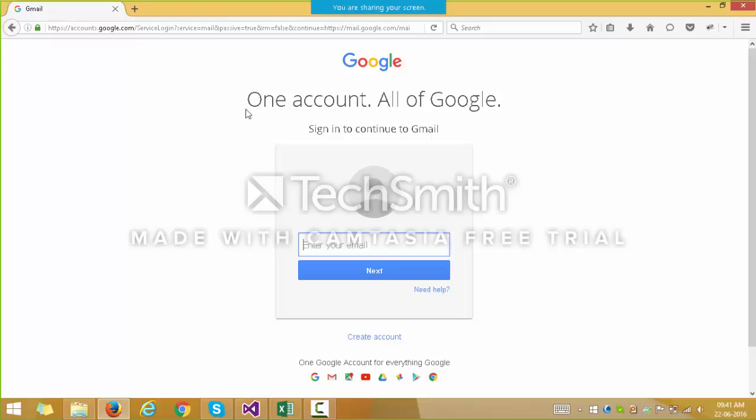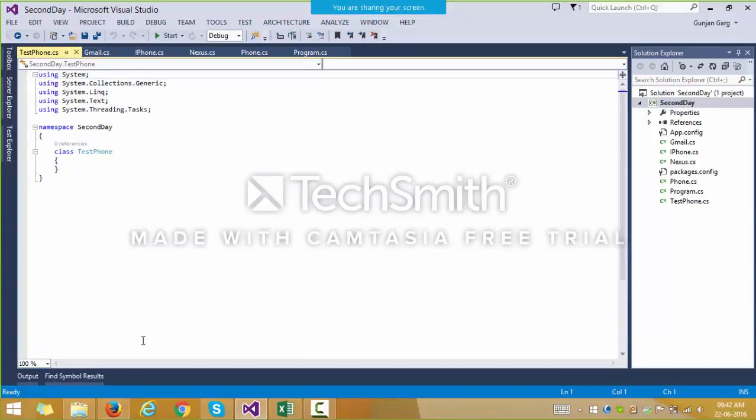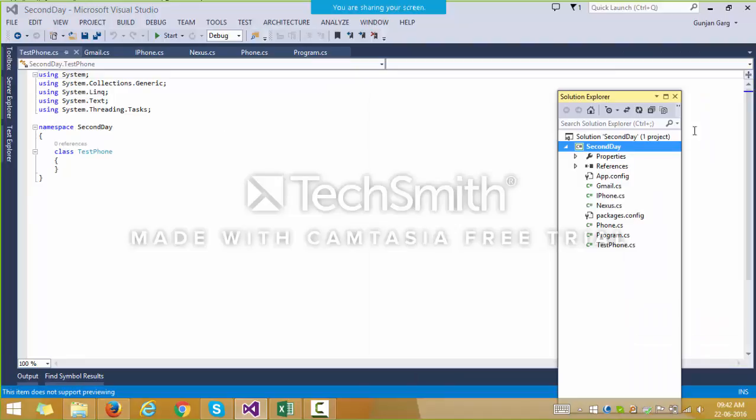For example, you can say that I want to open the Firefox browser and only work on that browser itself, and all the operations should be done for that particular browser only, right? So what we will do is, now we have created the new class, that is the test phone, right? And in just a minute.